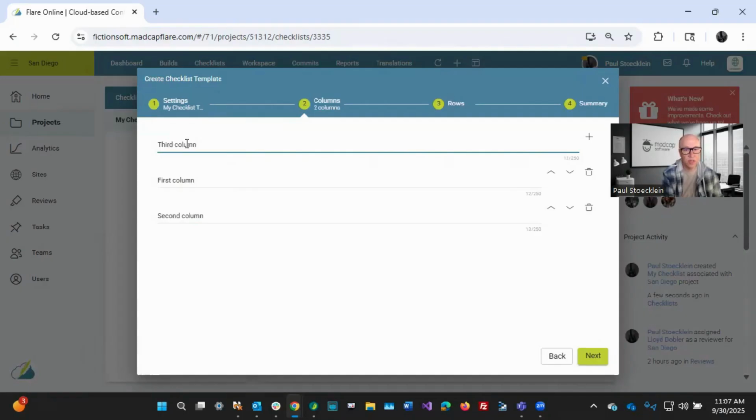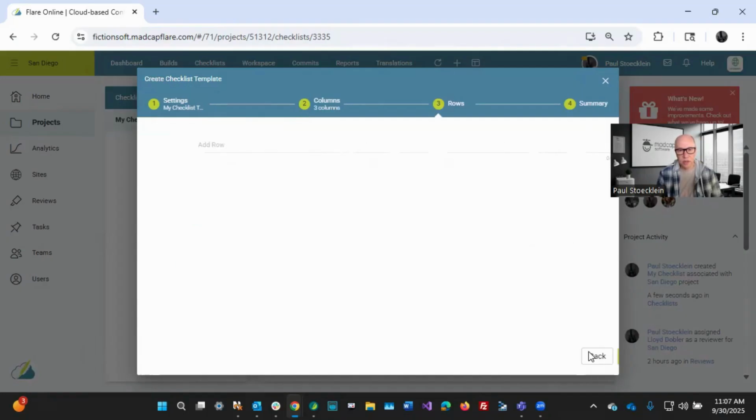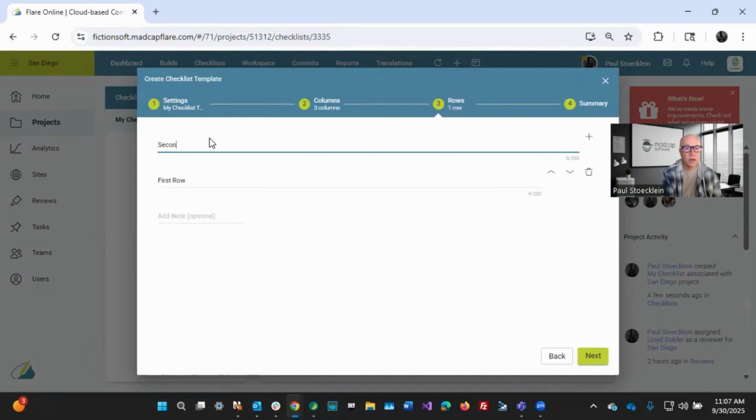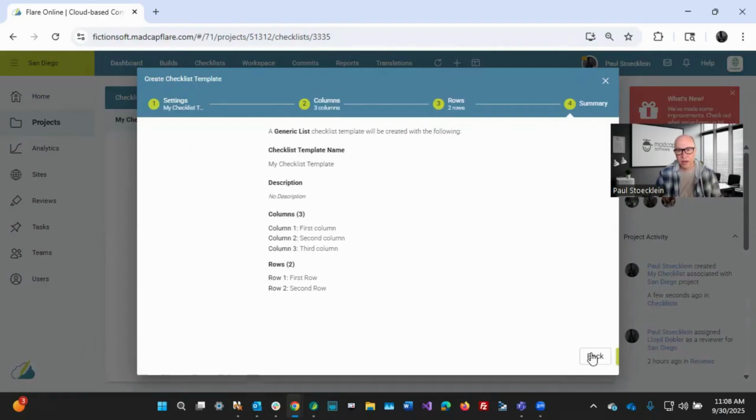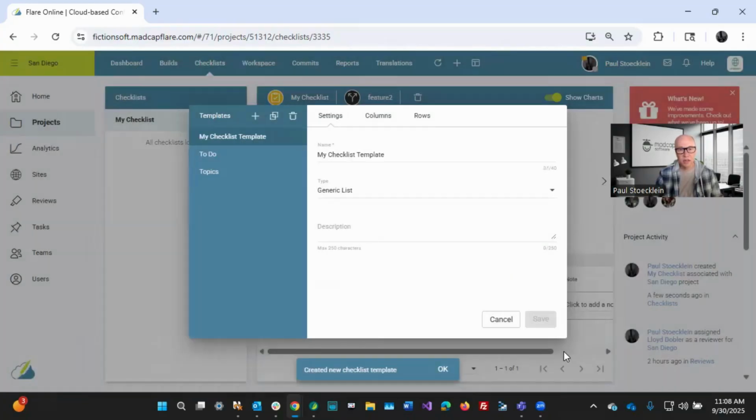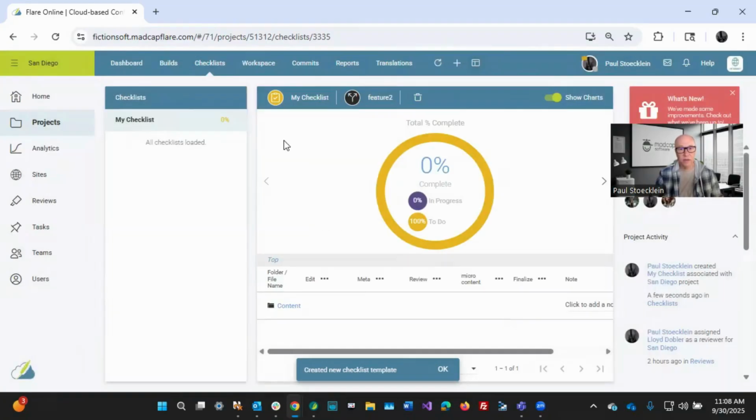So I'm pressing enter at the end of that. You can do that, or you can just click this plus button. And then you click next once you're done with that. And of course, use these to move up and down or delete a column if you change your mind, don't want it anymore. Click next. Now we need rows. I'm going to say first row, and I'll do second row. Enter. And let's say that's all I care about. All right, so I click next and create my checklist template, and I cancel out of that.